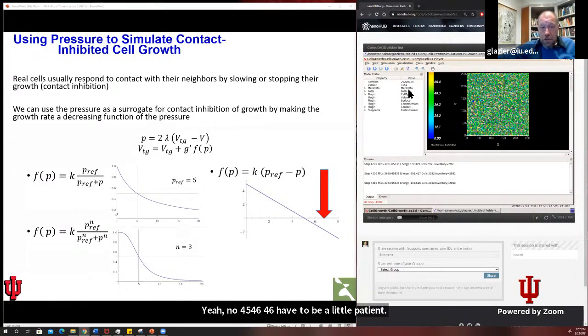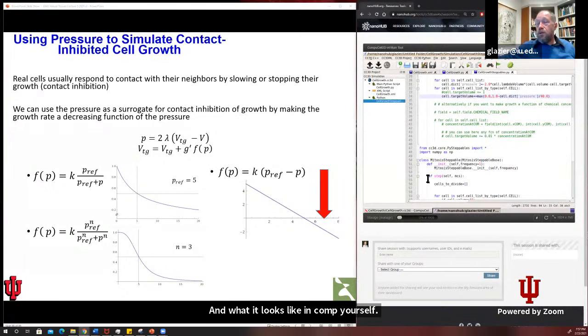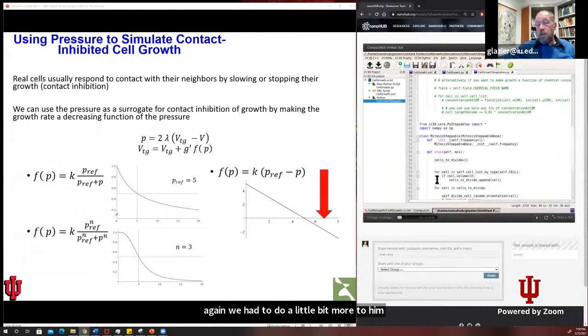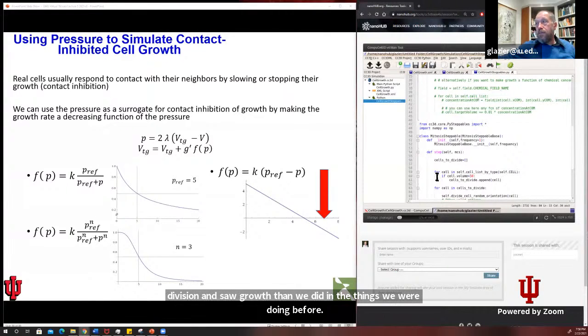Okay, so I appreciate everybody's patience with my typos. I hope that gives you a little bit of an experience for modeling cell growth and division and what it looks like in CompuCell. Again, we had to do a little bit more to implement cell division and cell growth than we did in the things we were doing before, but it's not really that bad.